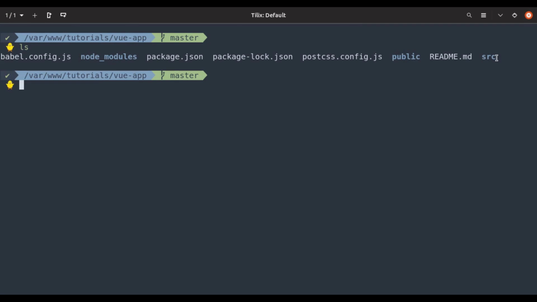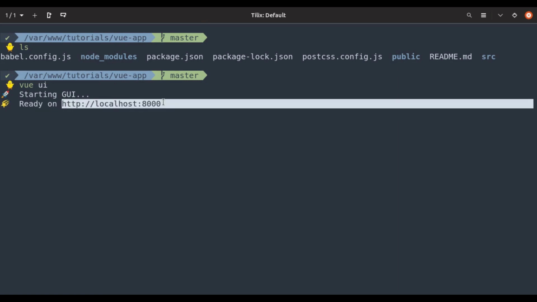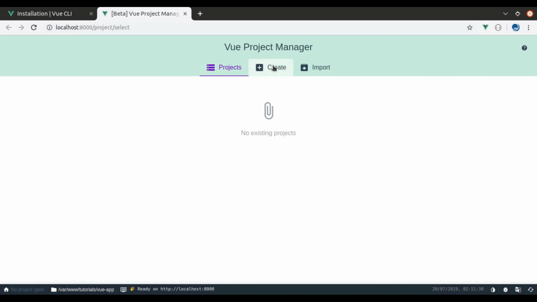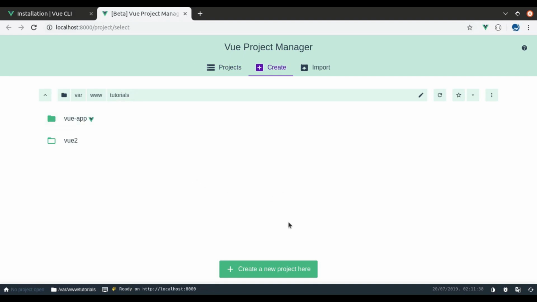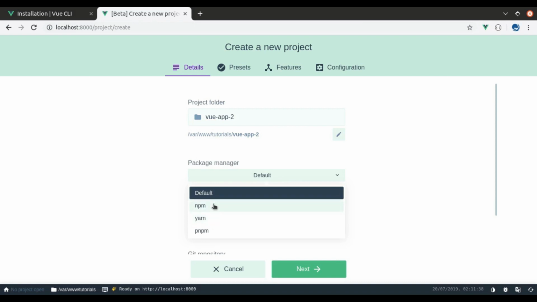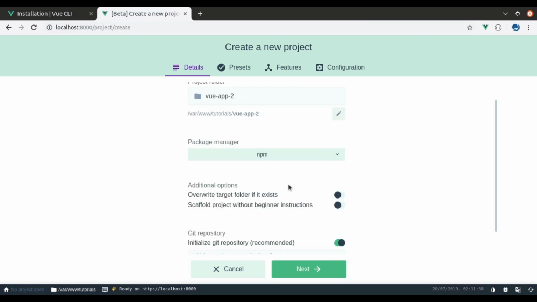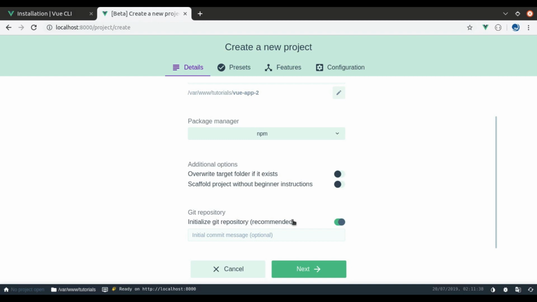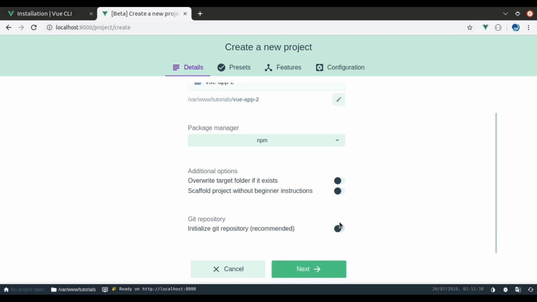Now let's see one more way to create a Vue app using Vue UI. So here I'll run vue ui and it's ready. Now we can open this URL. Here it is. To create this app, we'll say create new project inside here, and for the project name, let's say vue-app-2. For the default package manager, here I'll use npm, and it also initializes the git repository. You can disable it if you want.